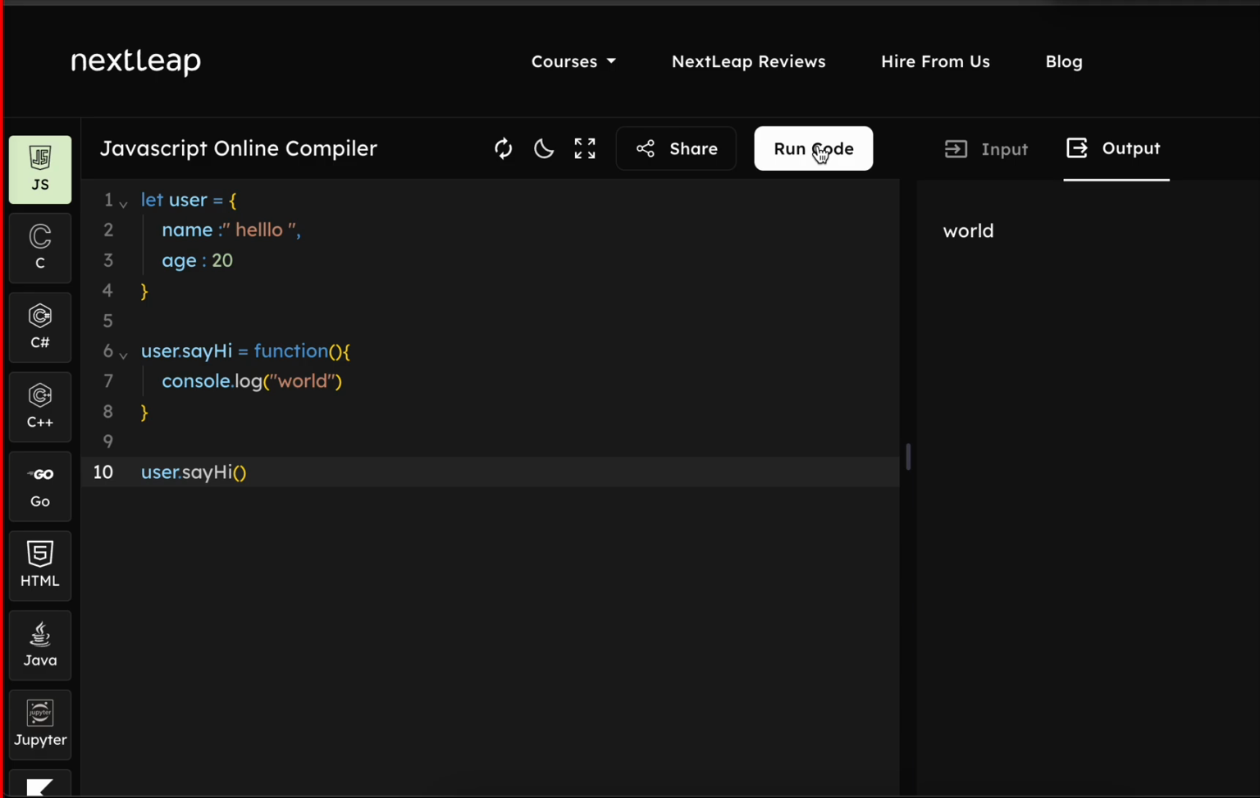Here we have used a function expression to create the function and assign it to the property called user dot say hi of the object. Then we call it as user dot say hi, so the user can now speak. The function that is a property of the object, we call it a method.